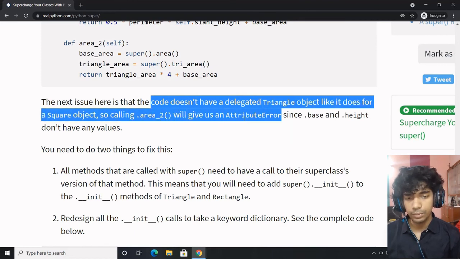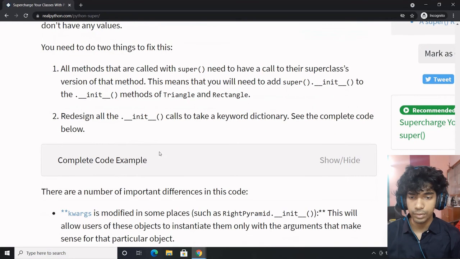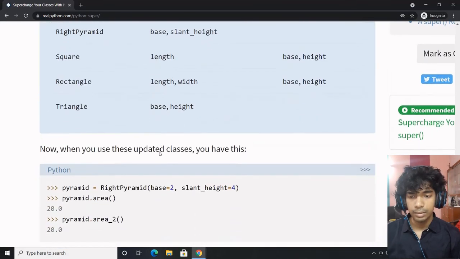Our next issue is that the code does not have a delegated triangle object like this for the square object. So calling area2 gives an attribute error.